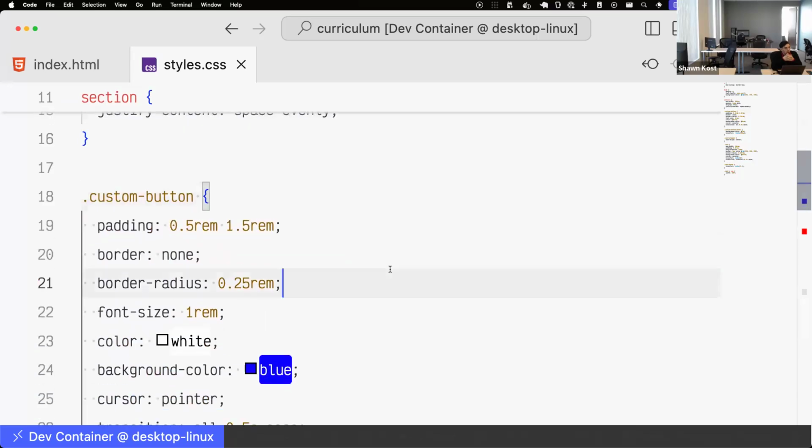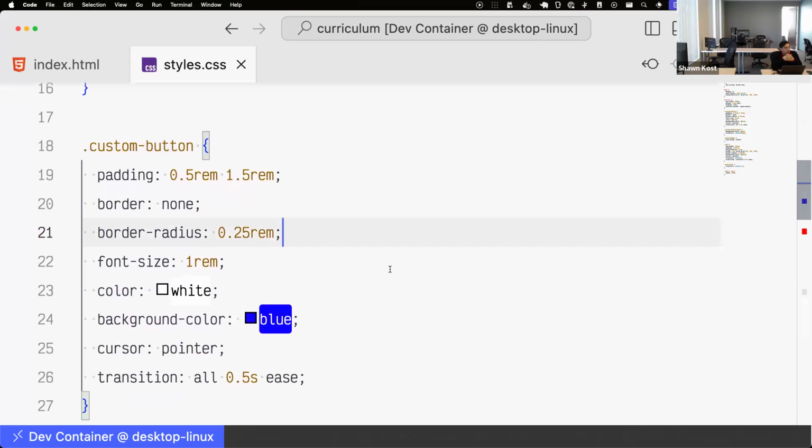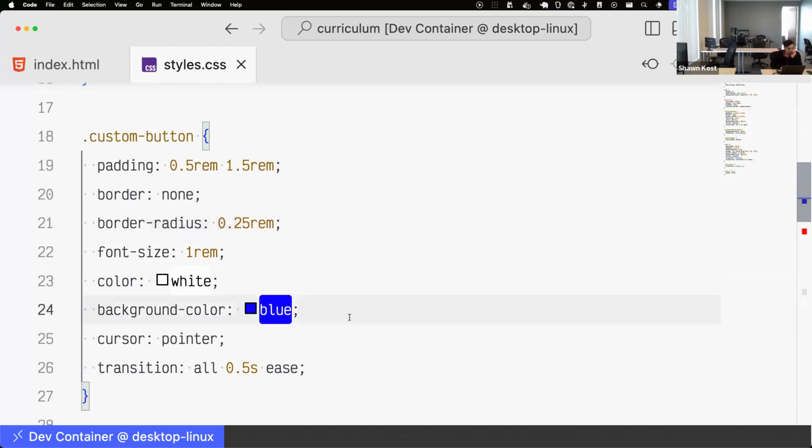Rukaya, 18 through 21. On line 18, there's a new CSS rule set selecting the class custom-button, followed by the opening curly brace. On line 19, the padding property has a value of 0.5rem and 1.5rem. On line 20, there's a border property with a value of none. On line 21, there's a border-radius property with a value of 0.25rem. Perfect, thank you. Trey, could you do 22 through 24?